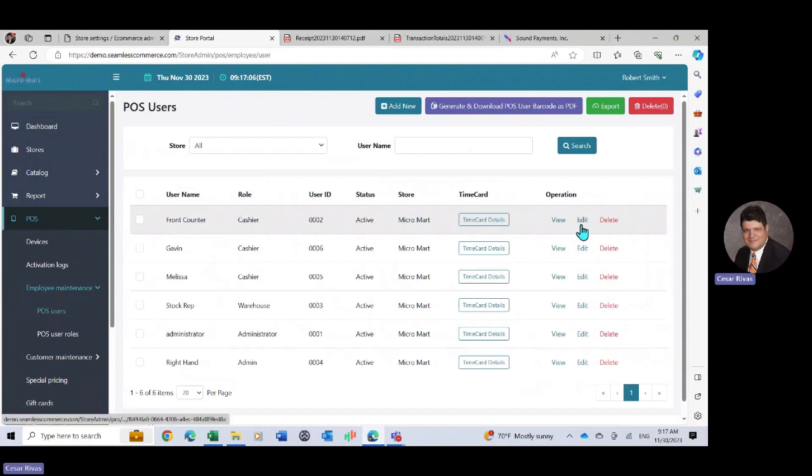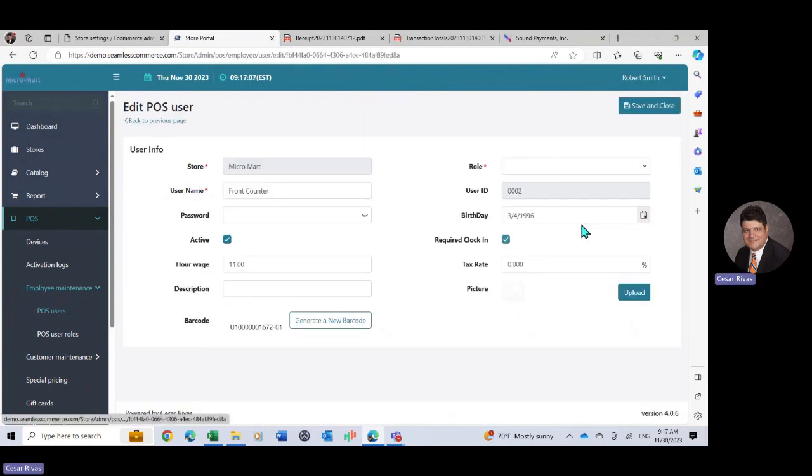Again, if you have a restricted age, it's going to ask you to input the employee's birthday to make sure that they're old enough as far as what you established. On the web portal side, you've got hourly wage, but it doesn't do anything as far as calculating. Our system doesn't do payroll.